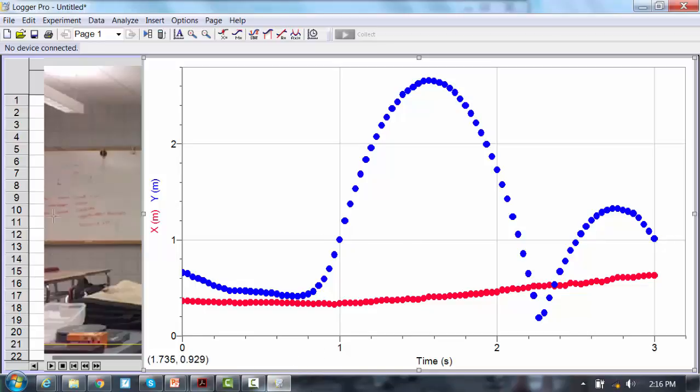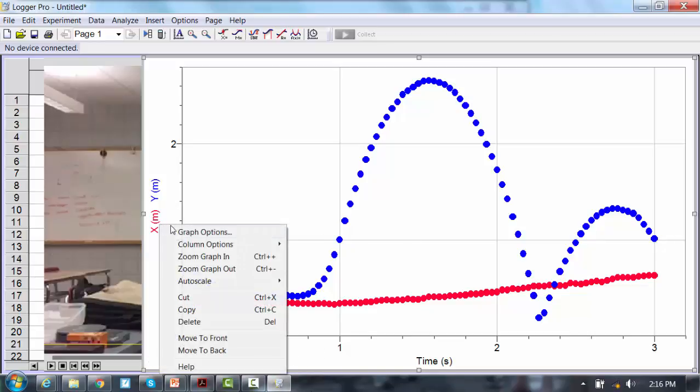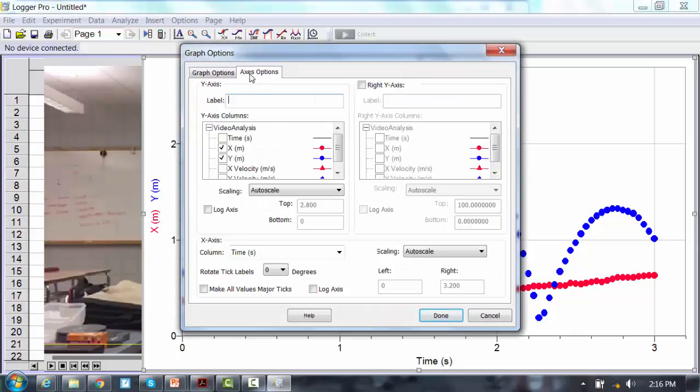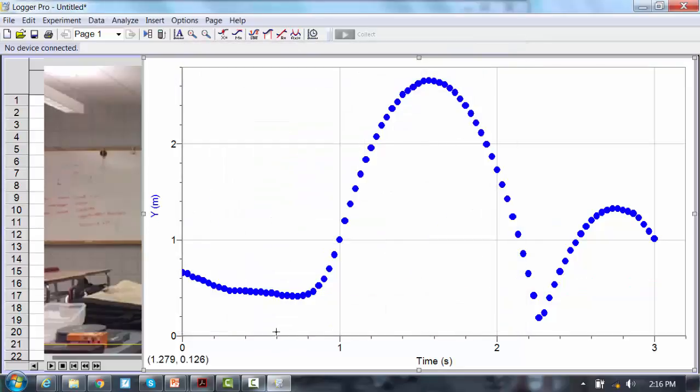We don't really care about this X motion, and I'm actually going to right-click on the graph options, and I'm going to turn off the X. We don't really care about the X dimension, only the Y dimension here. Done. So there's our Y-axis.